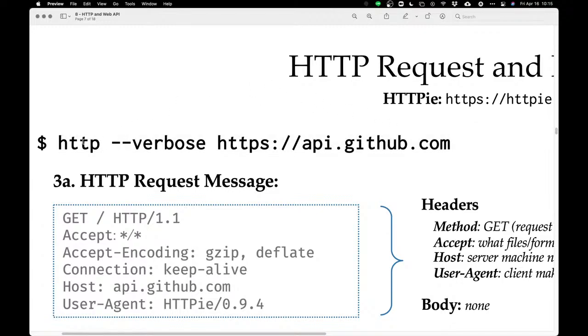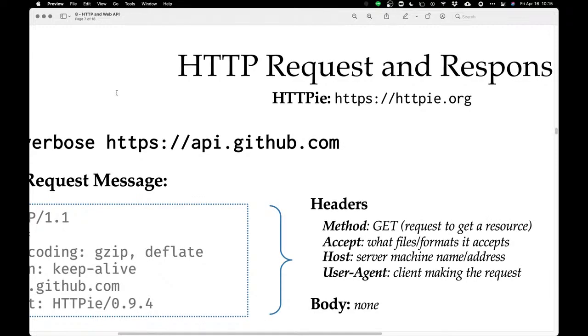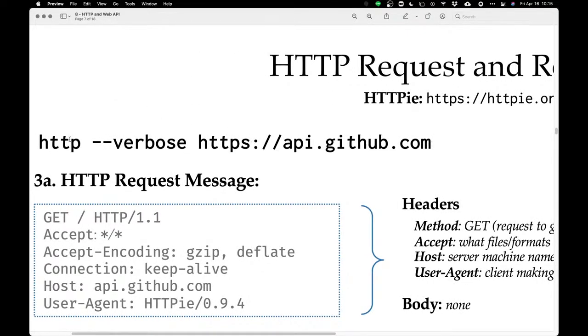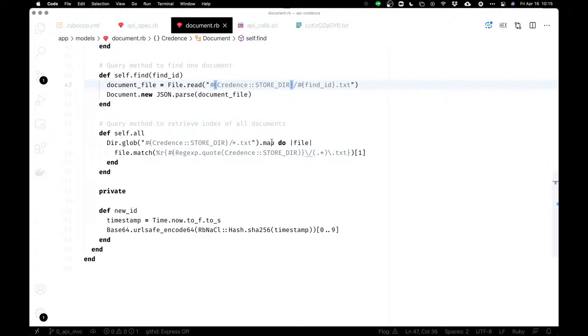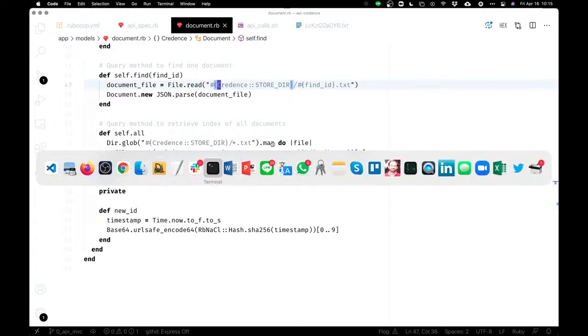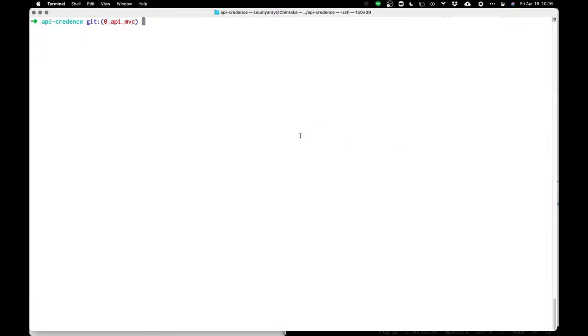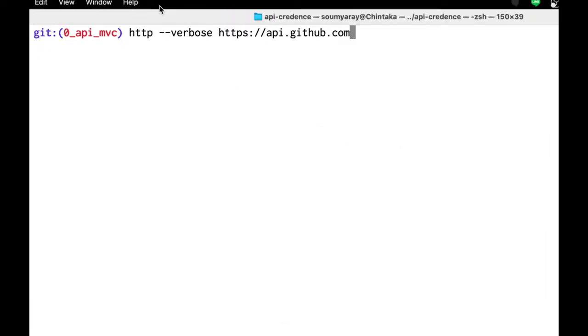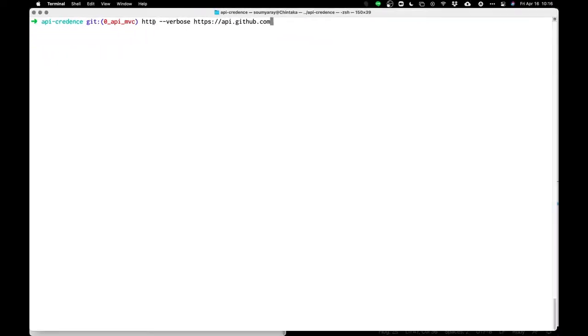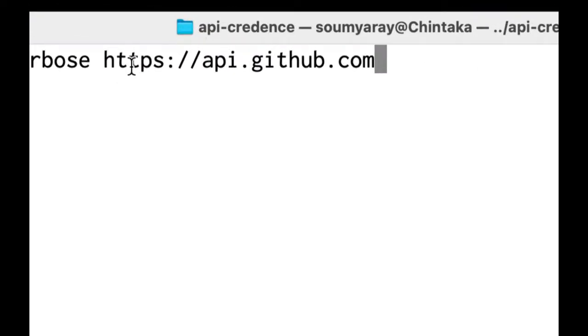So let's send a message. I'm going to use this application called HTTP. It's a command line application you can download from that website to allow you to talk to a web server anywhere in the world using the HTTP protocol. And so I'm going to say HTTP, and let me just jump here and do it. Here's what I'm going to say. I'm going to say HTTP, make a request to the GitHub API.